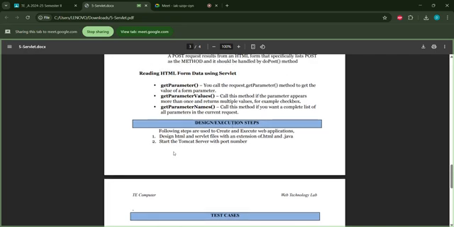What are the execution steps? Design the HTML and servlet files with the extensions .html and .java. Start the Tomcat server with the port number.